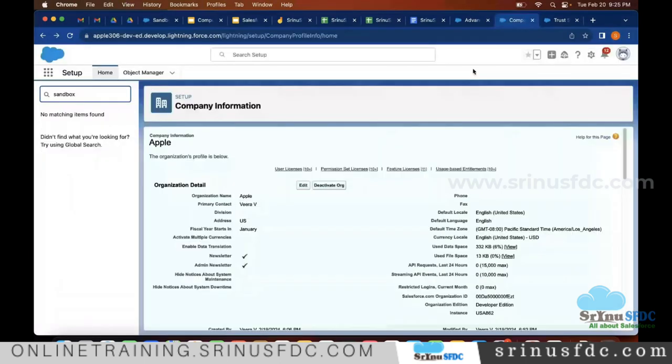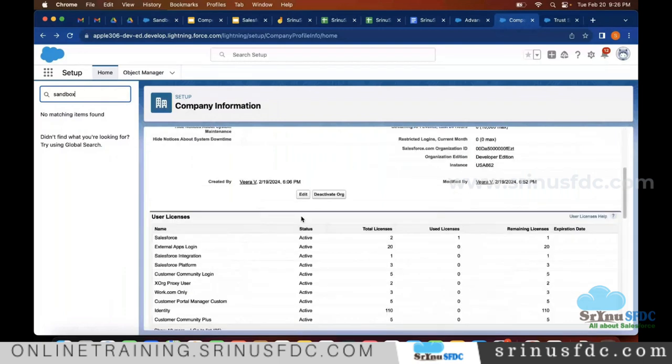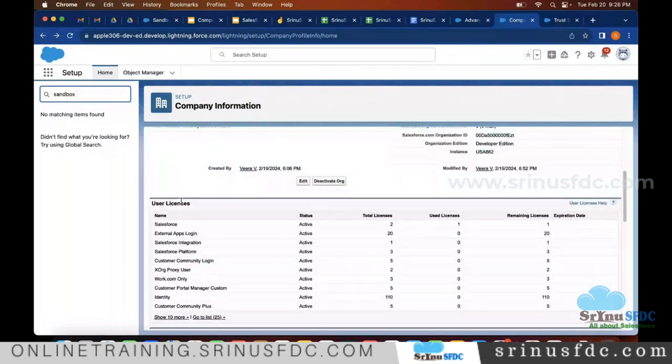First time, Apple company, Vera is the person logged in, and we are seeing the company information and all those things. Under that, you see the user licenses, the Salesforce license. There are two licenses for the free account. By default, Salesforce offers two Salesforce licenses. One is user. Vera is one of the users logged in, and one more license is available.